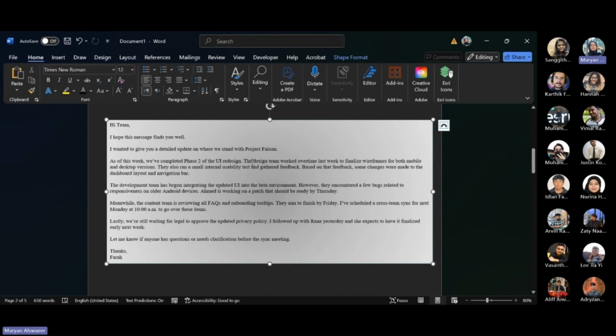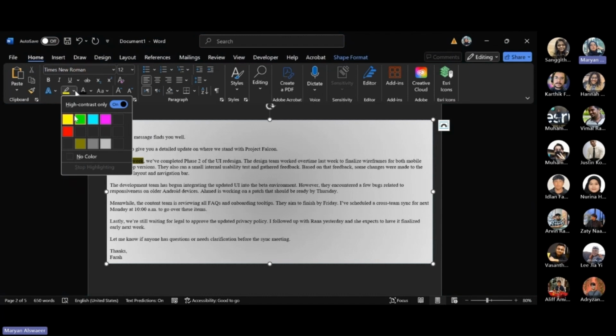The design team worked overtime last week to finalize wireframe for both mobile and desktop versions. They ran a small internal usability test and gathered feedback. Based on that feedback, some changes were made to the dashboard layout and navigation bar. Now, this is including already a lot of unnecessary details, like this one, for example. This is unnecessary.